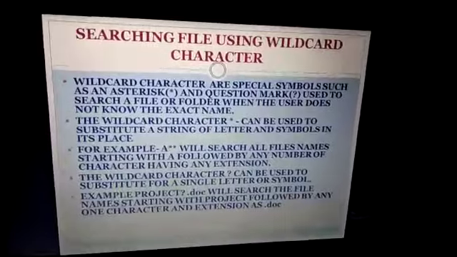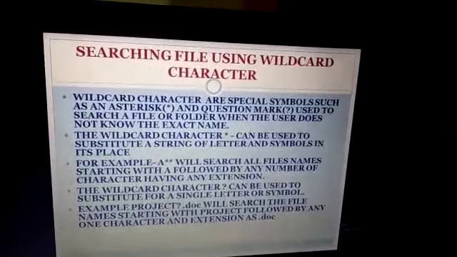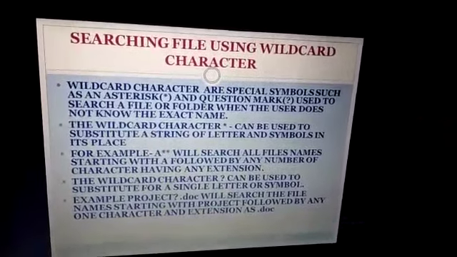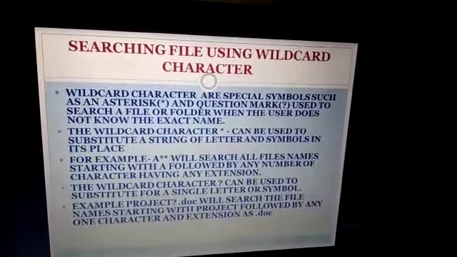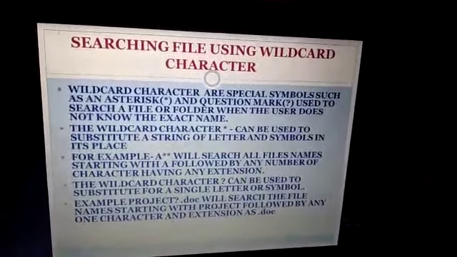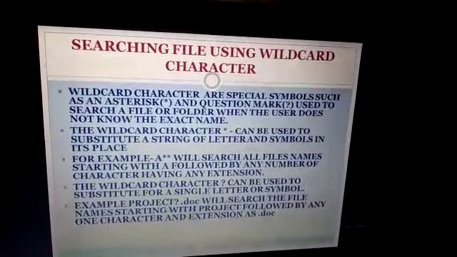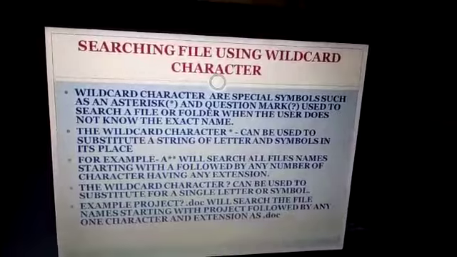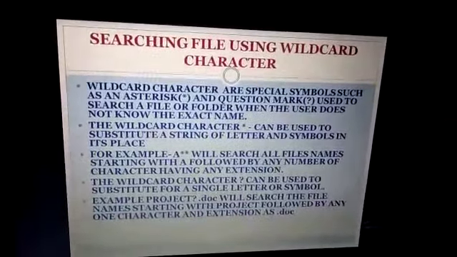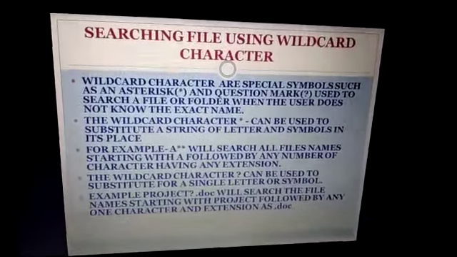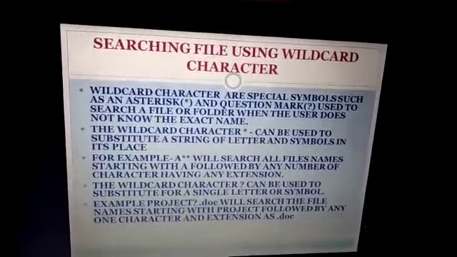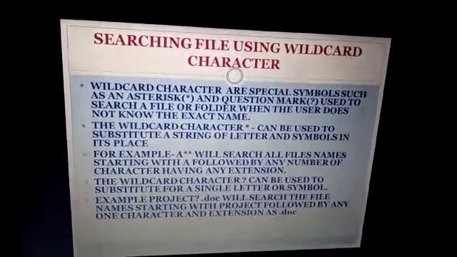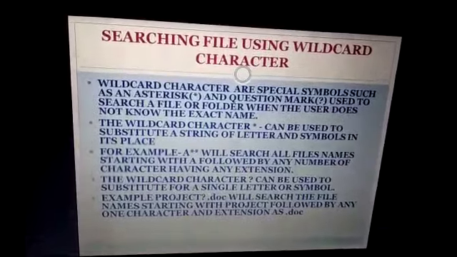Next is searching for a file using wildcard characters. Wildcard characters are special symbols, such as asterisk and question mark, used to search for a file or folder when the user doesn't know the exact name. When we don't know the exact name, that is when we use the wildcard characters. So what are the different wildcard characters? The first one is the asterisk and the second one is the question mark.